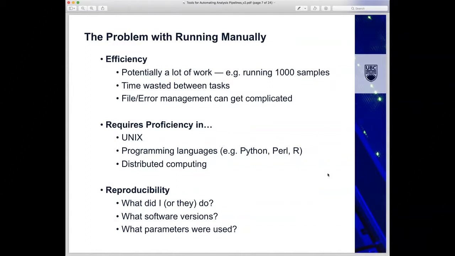But another important aspect is reproducibility. If you're running these manually and just doing it in an ad hoc manner, and now you or someone else is looking at this data and wants to know, how was this generated? It can be difficult to gather all of that information. And in fact, that information might not even be available. Who ran it, what software versions, what parameters were used. Okay? So these are some of the issues with running pipelines or workflows manually.